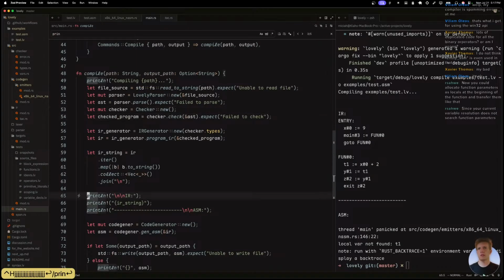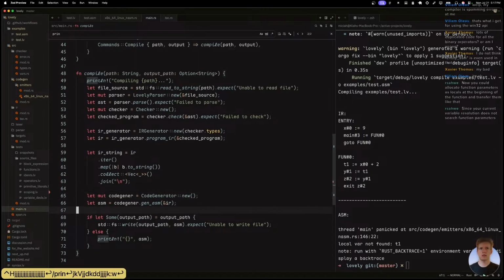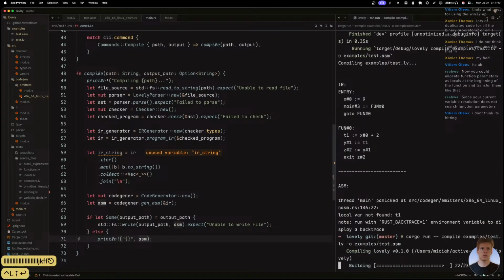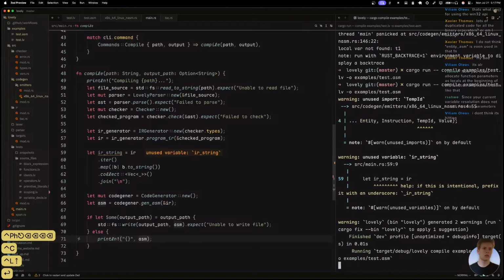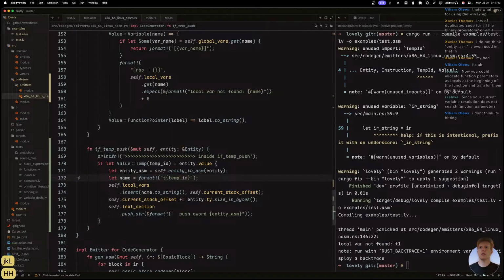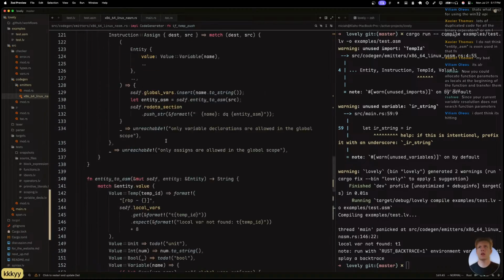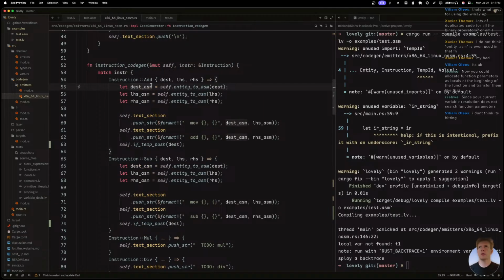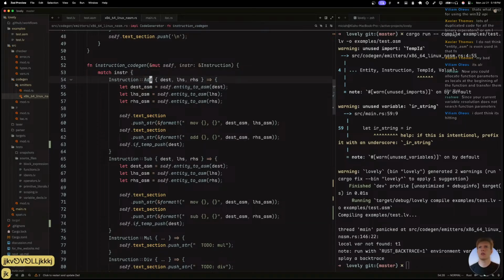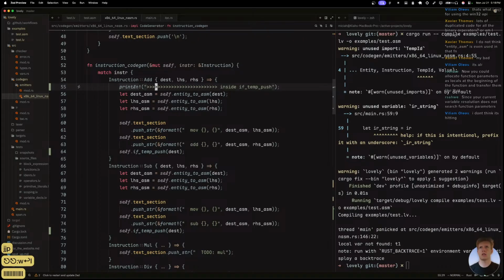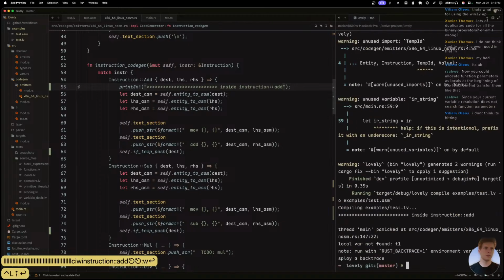Okay, can I get rid of some of these like this? So it's never even going in here. It should be going in here, right? We're doing an add, right? Here. Inside instruction add, okay.